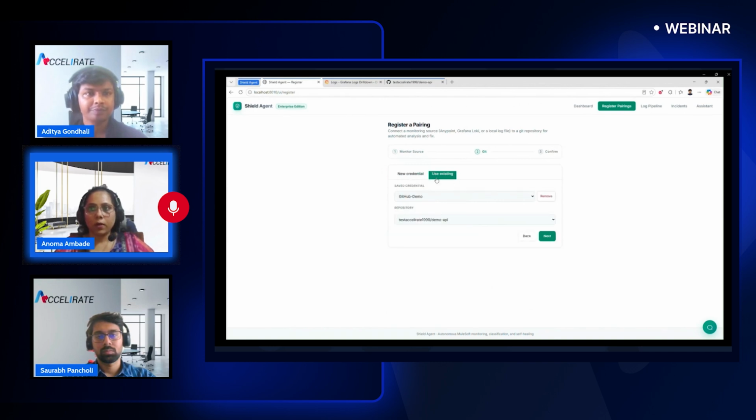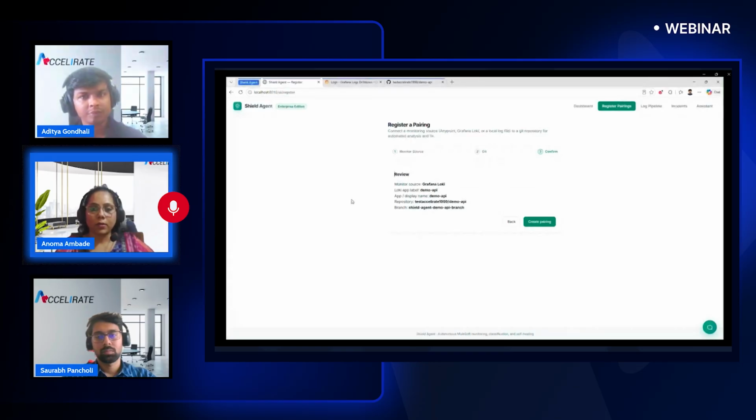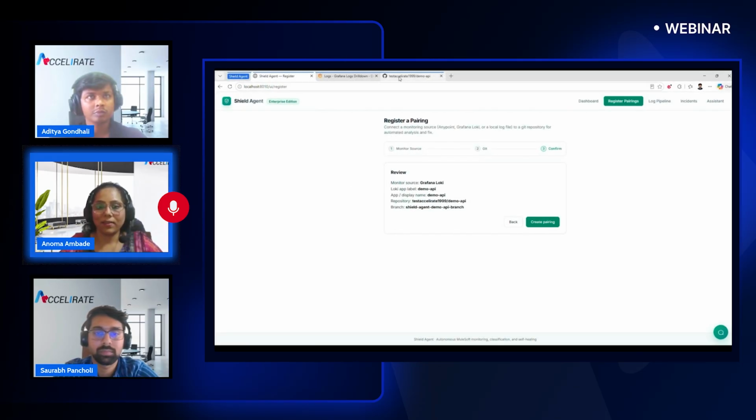The second step is to connect to the Git repository and select it. The third step is to review the API, the Git repository, and the branch name of the temporary branch that is being created, and then you can create the pairing.